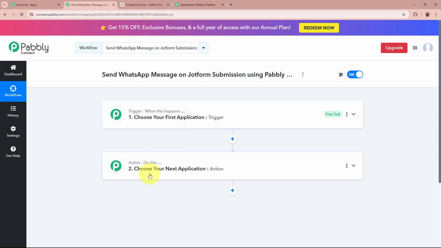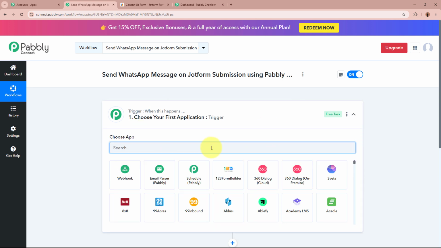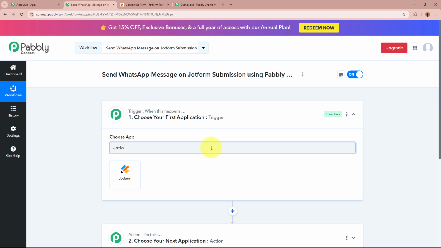That means what is action? Action is a response towards our trigger. In an automation process, there can be only one trigger step but multiple action steps. We are going to set up our trigger step first. And for the trigger application over here, what I'm going to do is I'm going to select it as Jotform.